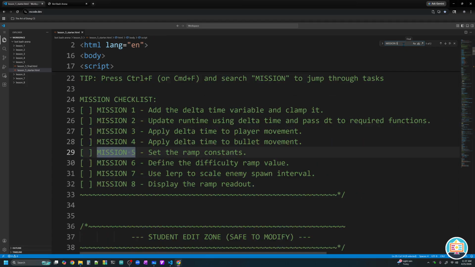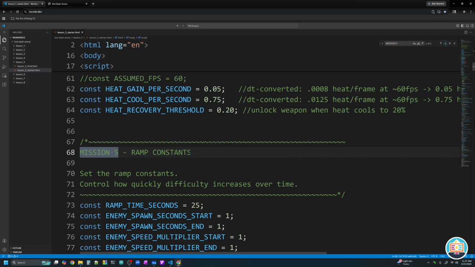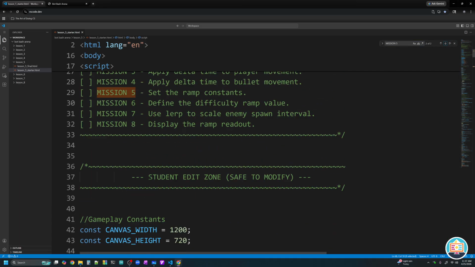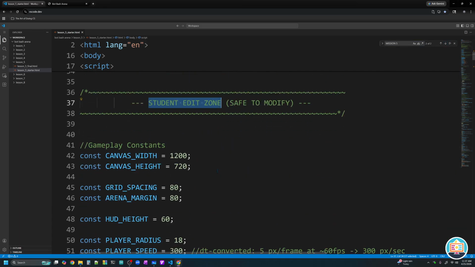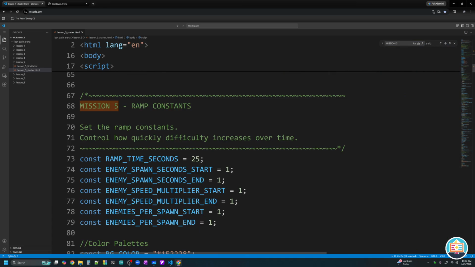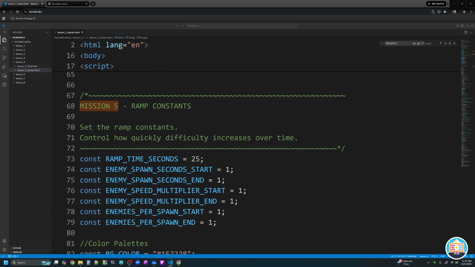Now that time is working, let's use time to create a difficulty ramp for us. So as we play our game, it's going to get harder and harder and harder. That's what we want. We want our game to get more challenging the longer we're playing it for. So we're implementing a new system here, a ramp system. And so what we'll do is we'll set some ramp constants. And this is going to put us in the student edit zone, where we can change these values for our system to see how they affect our gameplay.